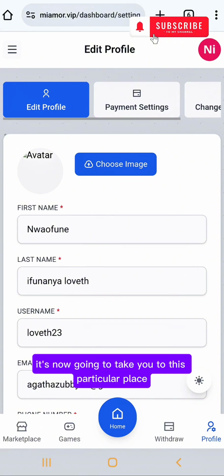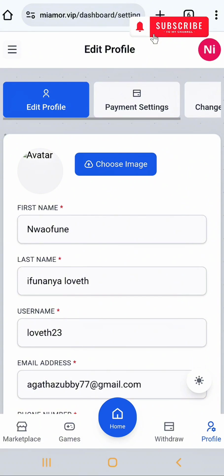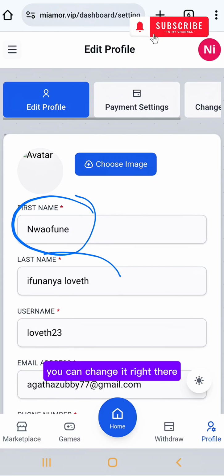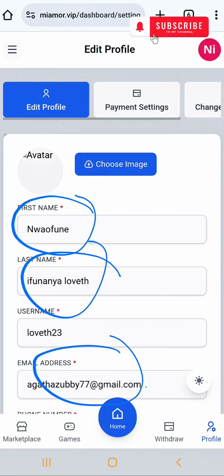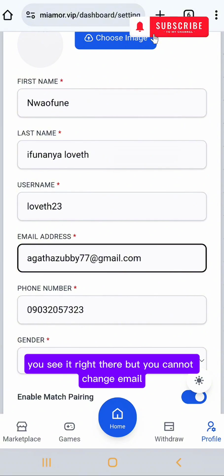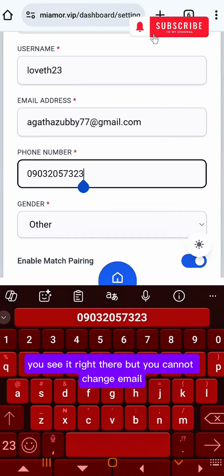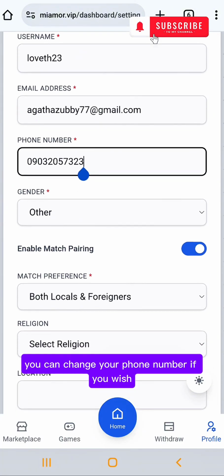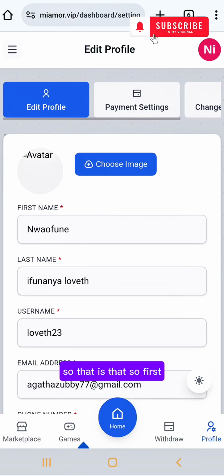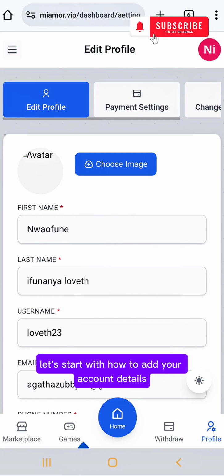It's now going to take you to this particular place. For example, if you want to change your name, you can change it right there. If you want to change email, you see it right there, but you cannot change email. You can change your phone number if you wish. So that is that. So first, let's start with how to add your account details.